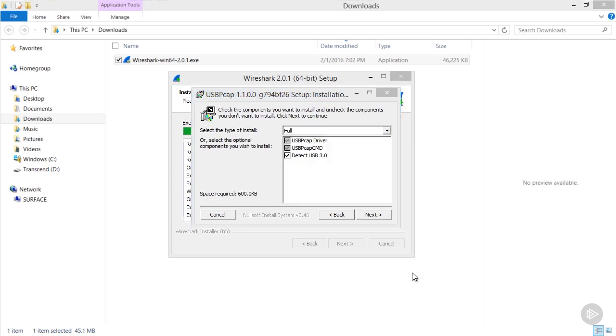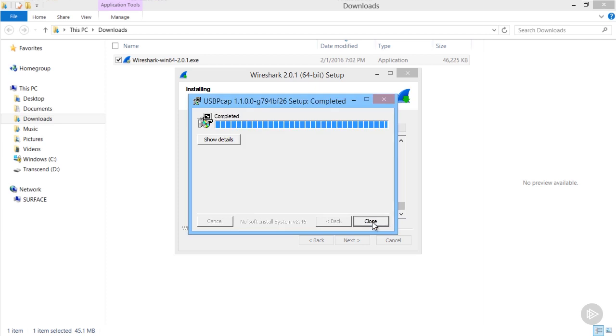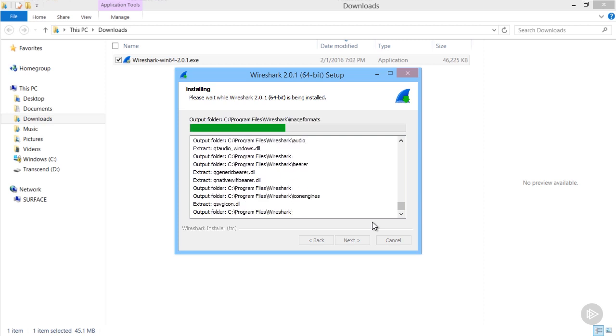Finally, you're given a choice of the components that you want to install. I recommend that you do a full install. Now it asks you for the destination folder that you want to deploy the USBPCap sniffer into. Recommend, as always, that you keep with the default location. Click Install, and the installation is complete. Press Close, and then the installation of Wireshark will continue.